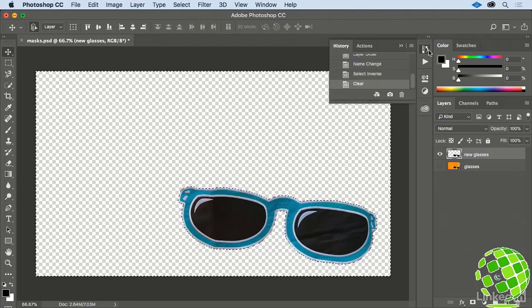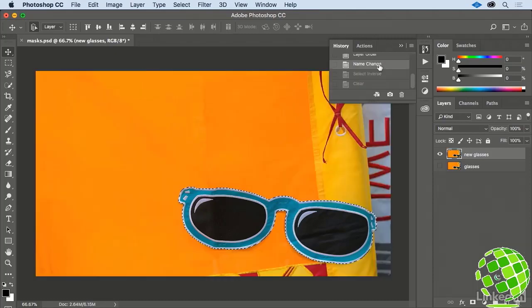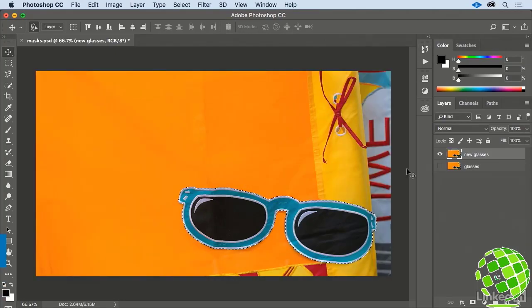I'll jump open my History panel and move back to the name change step, and then hide the History panel. And then deselect with Command or Control D. Now this time, let's paint out those background pixels by masking them out. And with the top New Glasses layer selected, click the Add a New Layer Mask button at the bottom of your Layers panel. Now, it doesn't look like much has changed except for this new white icon that appears linked to your image icon on your New Glasses layer.